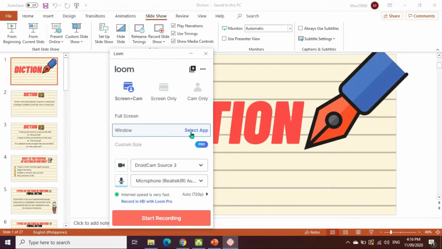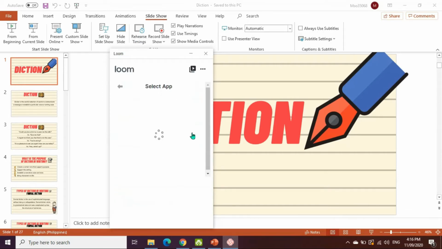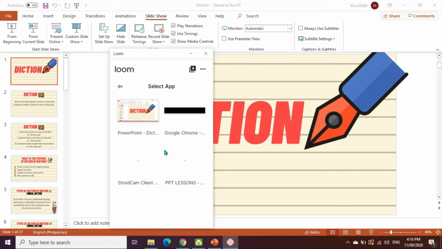Okay, so let's check kung paano gagana kapag window. So let's select app and then lalabas lahat ng applications or windows na naka-open sa laptop mo. And then you just have to simply click on the application that you are going to use in your video.